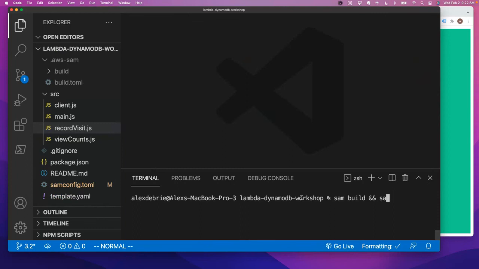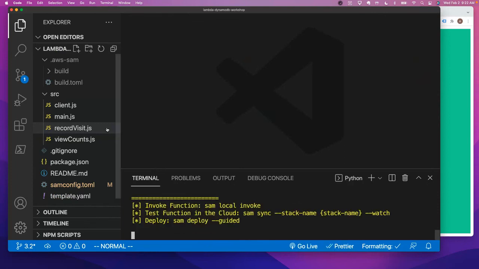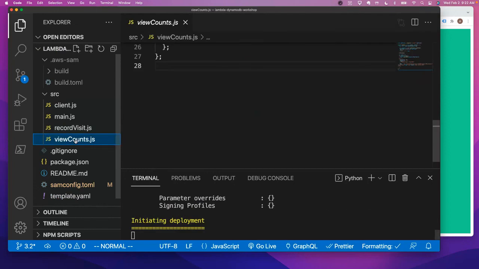So let's go take a look at all of that. I'm going to do a SAM build and SAM deploy to get that working.